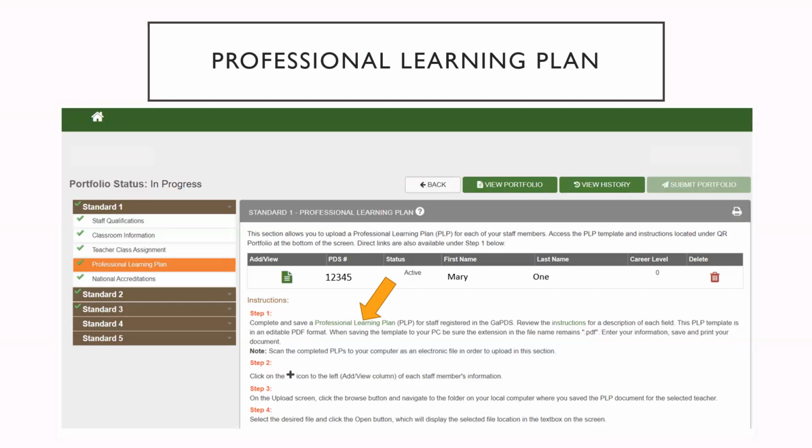On this screen, you can see where you can actually click on a link that takes you to a sample of a professional learning plan. This section allows you to upload a professional learning plan for each of your staff members, access the PLP template and instructions located under QR Portfolio at the bottom of the quality rated screen. And this direct link, again, can take you directly to a PLP template sample.